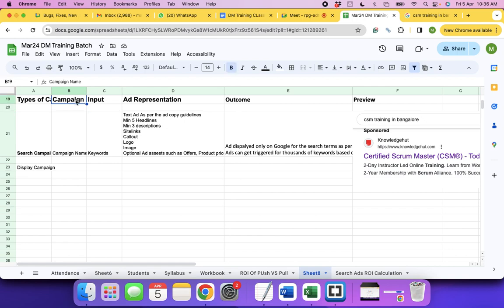Campaign name, any name for your reference. Okay, so display campaign also, any name for your reference. What is the input here for your display?